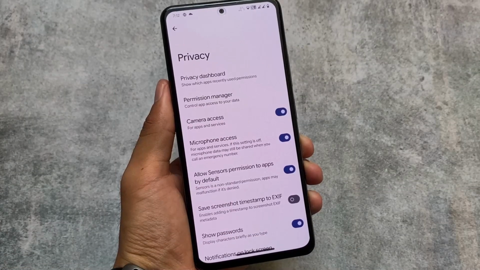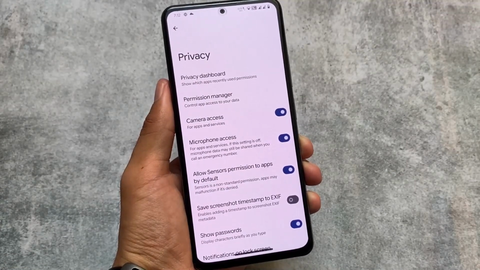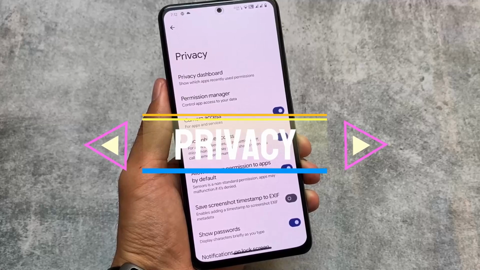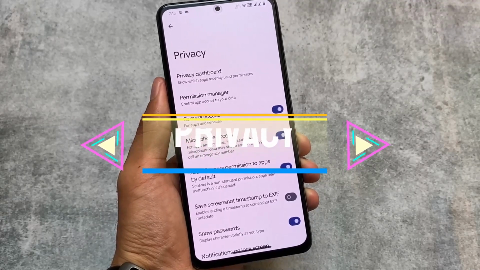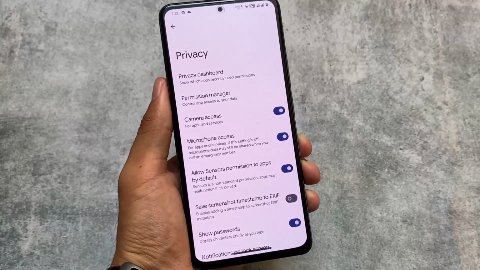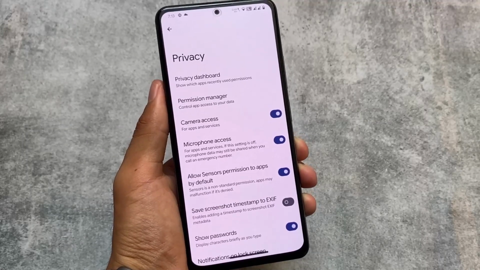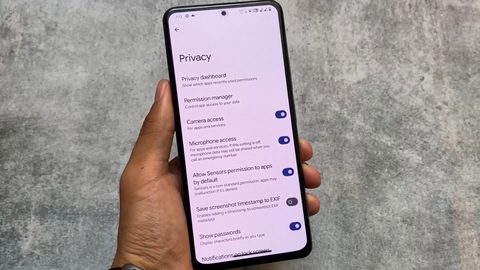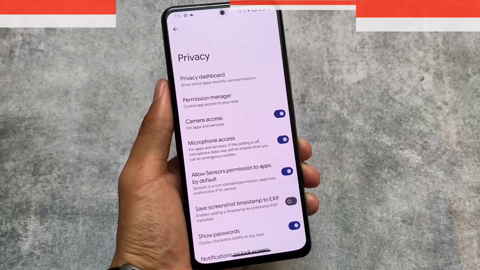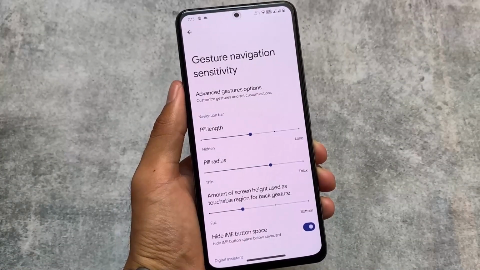Sometimes in some custom ROMs I noticed you have to lock that app first, then you'll be able to hide that. So that doesn't matter here. That is not something you have to do. In privacy options, you can see the save screenshot timestamp to EXIF metadata. That's interesting. You can go and give it a try.